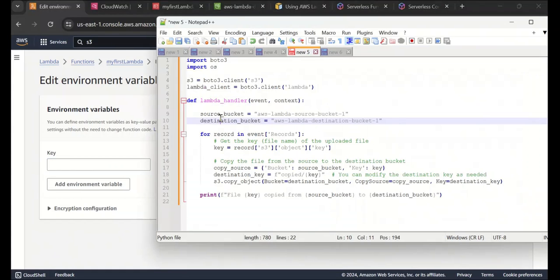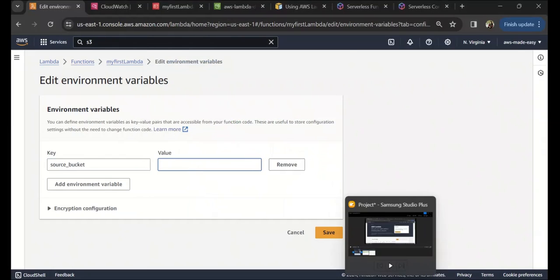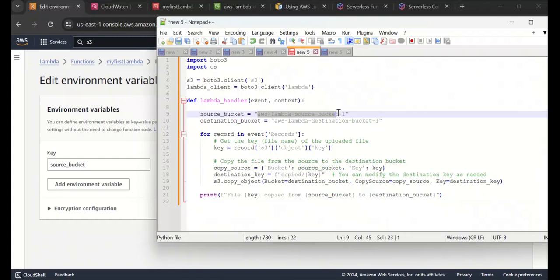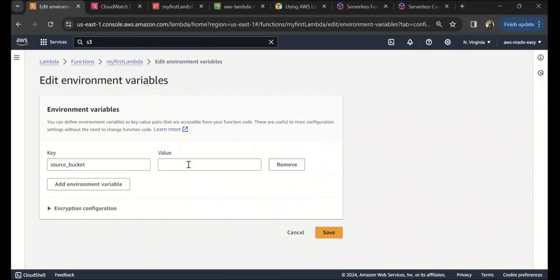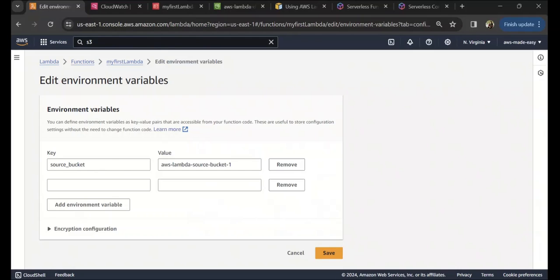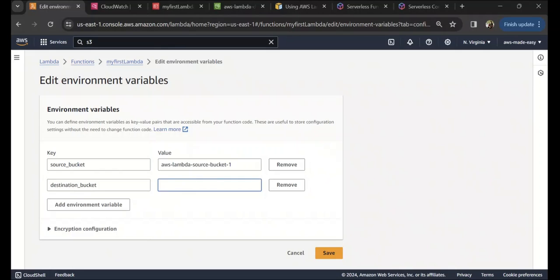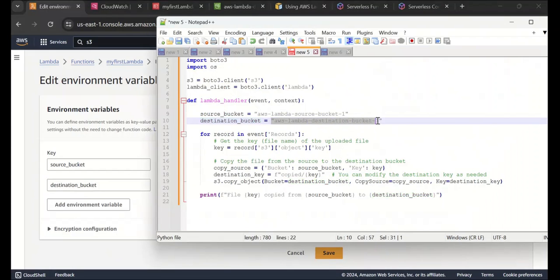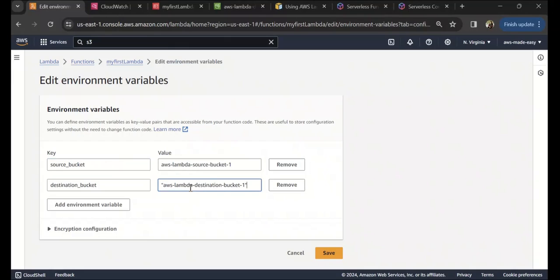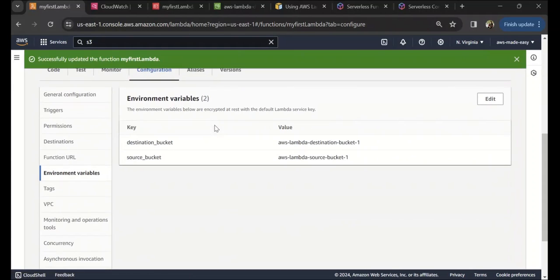So let's do source bucket, and the value will be this, and also destination bucket. Let me remove this code. Now we have stored these variables as environment variables. We don't need to hard code this in the code anymore.